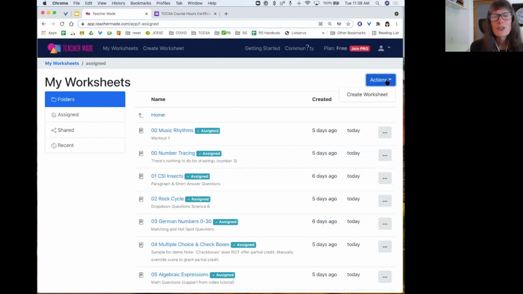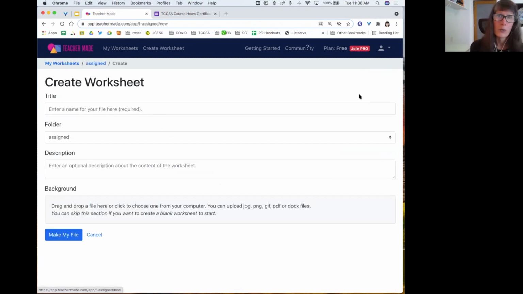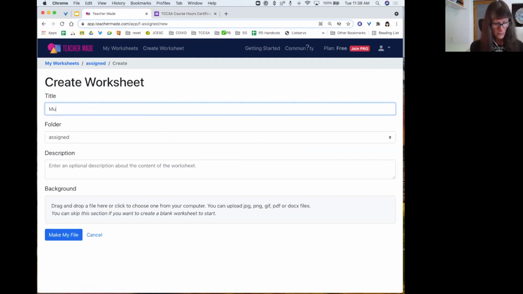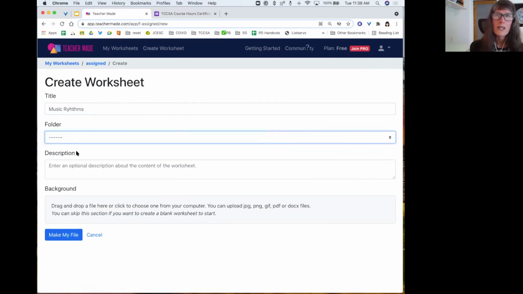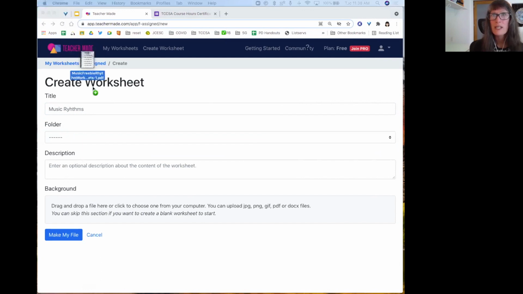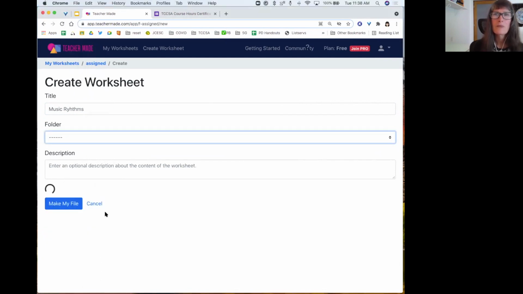The first thing a teacher would do is come in and hit Create Worksheet and title this. And decide where is it going to go. I really don't want it in the assigned folders, and a description. Files can be dragged and dropped right there onto your screen, and that's what I'll do. I had a PDF just on my desktop. And remember, it said 12 pages was the limit.